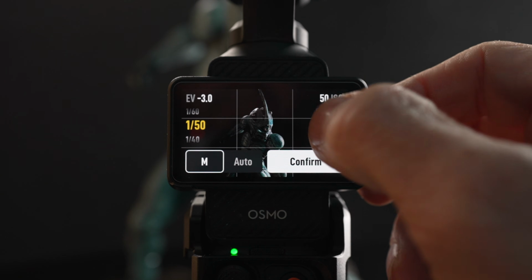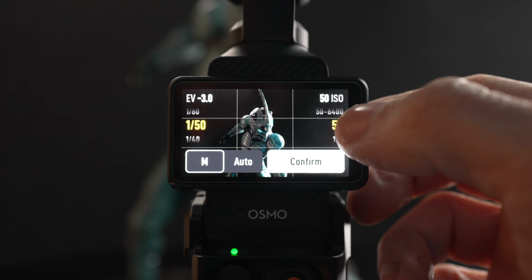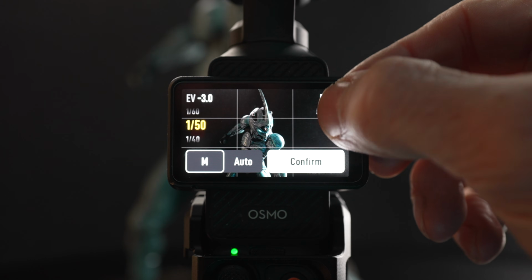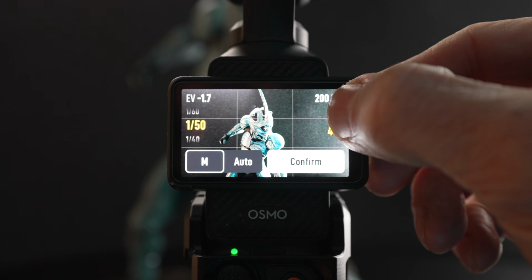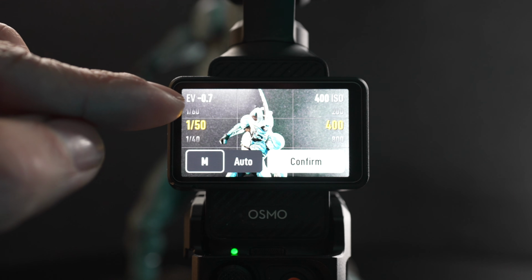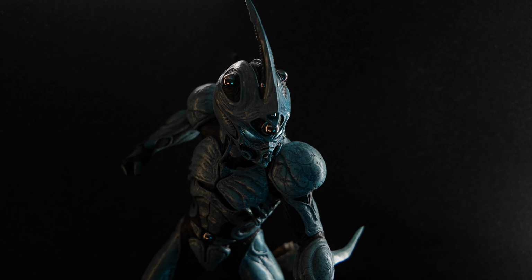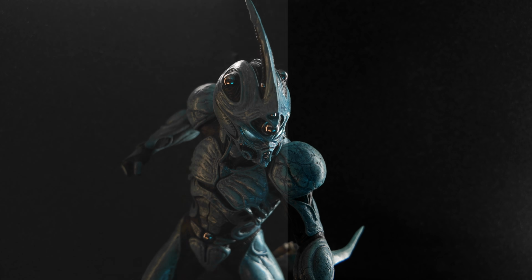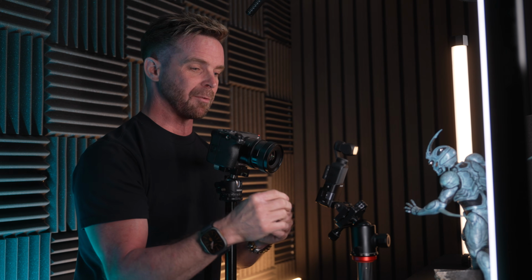Step 3 is where you then change your ISO to get the correct exposure. As I move this ISO up, you can see in the corner here, it's gone to -0.7. I always say it's better to underexpose than overexpose. When you're overexposed, you can't get that back. When you're underexposed, you can actually do something with the footage afterwards. You don't lose the information.